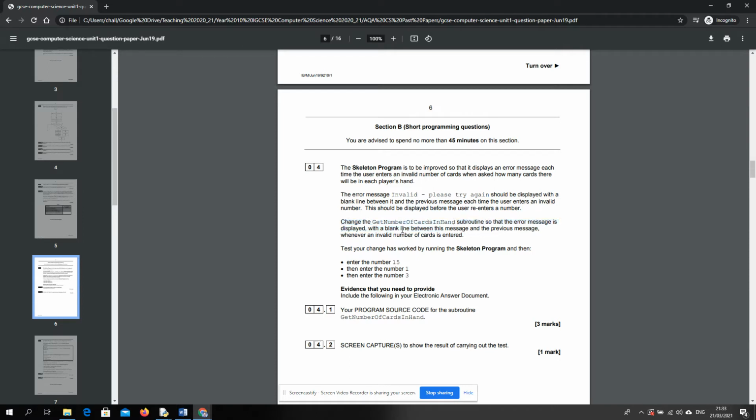Change the get number of cards in hand subroutine so that the error message is displayed with a blank line between this message and the previous message whenever an invalid number of cards is entered. And then test by testing a valid value and another valid value and another valid value. That must be an invalid value. Yes, that is an invalid value.